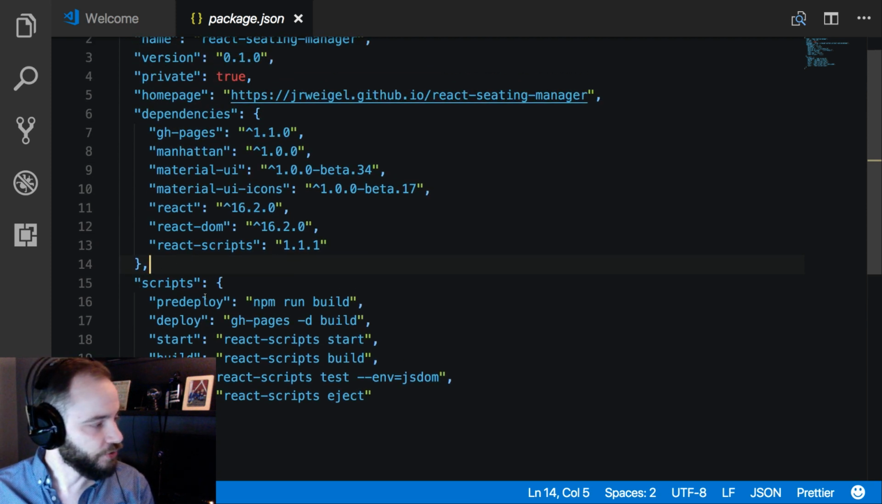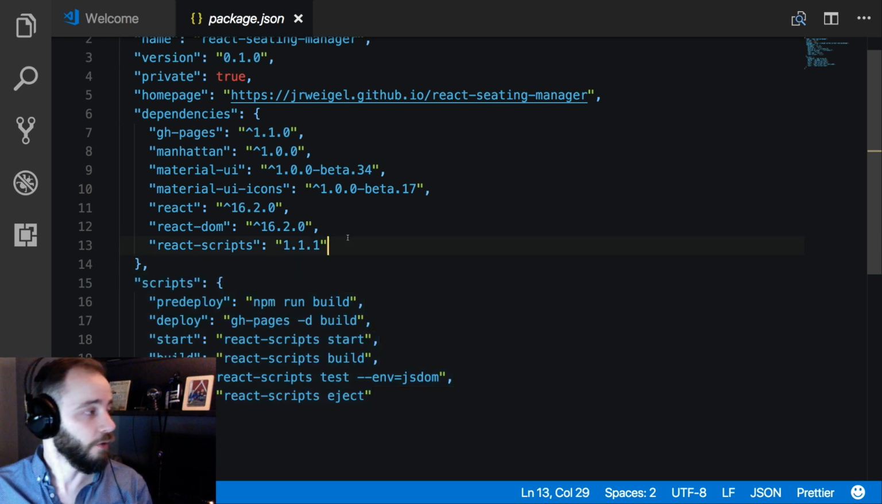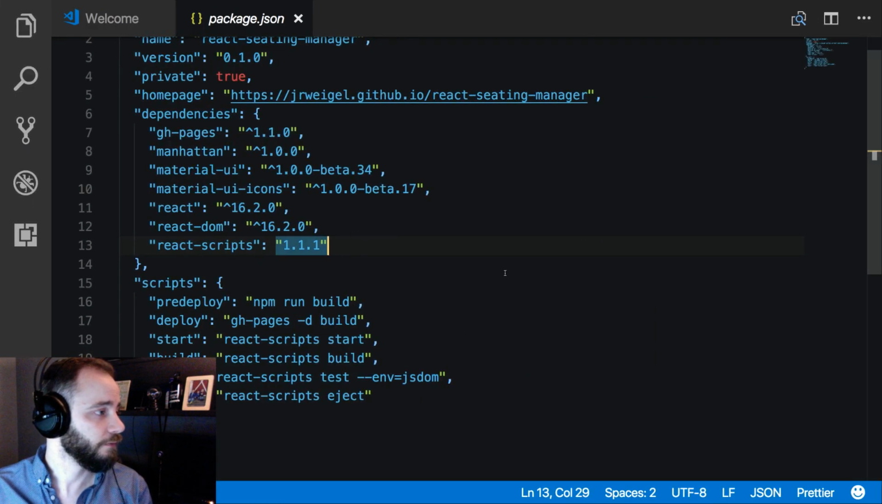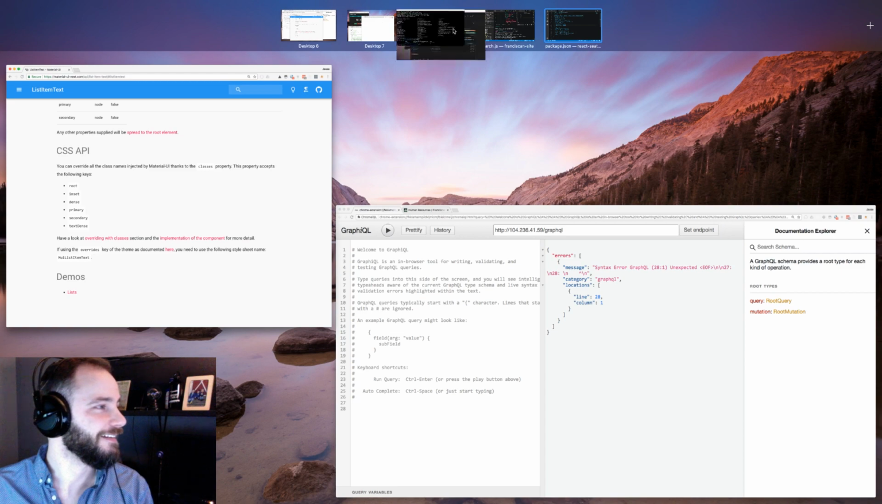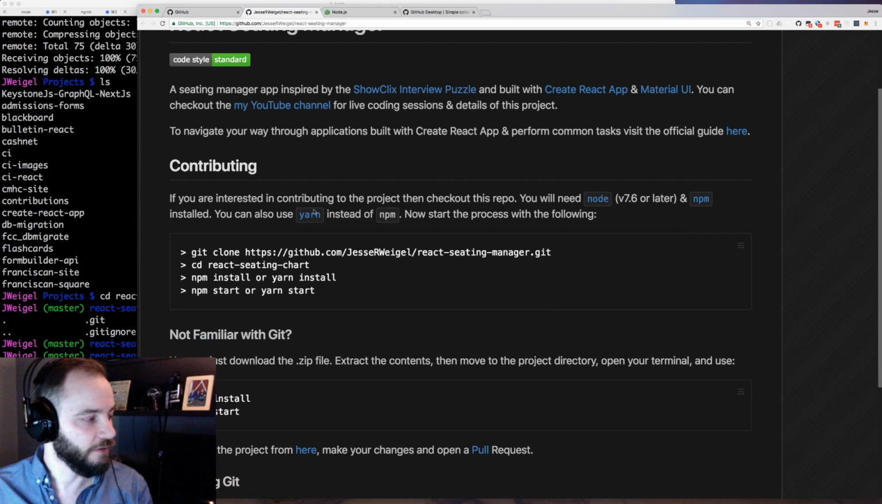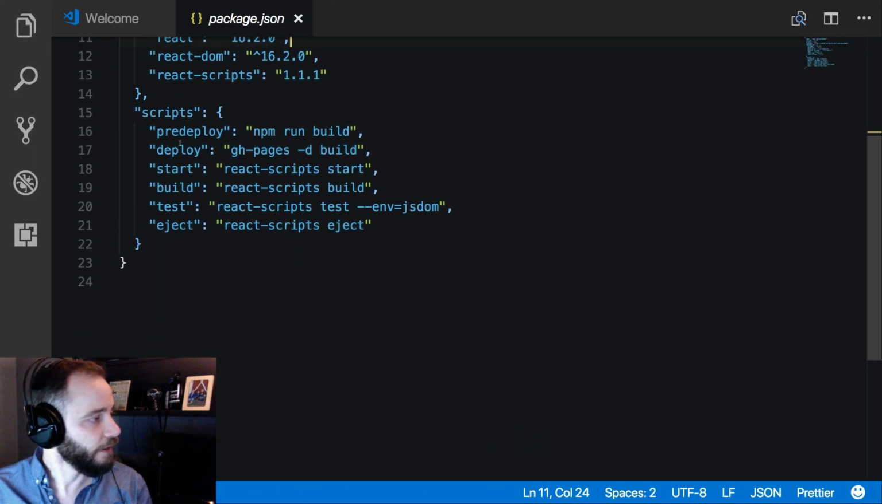We also have our scripts. Now our scripts are going to tell us what commands we need to use to run this project. In this project, we do have a README that gives instructions on how to run the project, but you won't always have that. Sometimes the maintainers of a repository may not have instructions written out like that. So in that case, we can look here and see what kind of scripts we have.